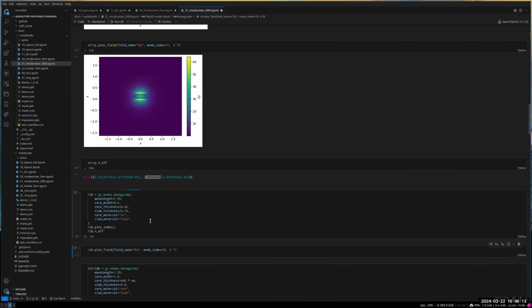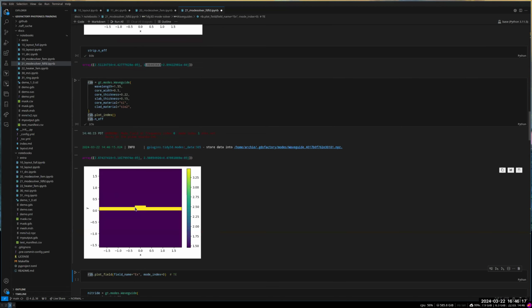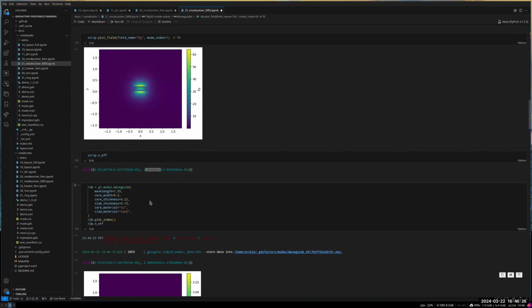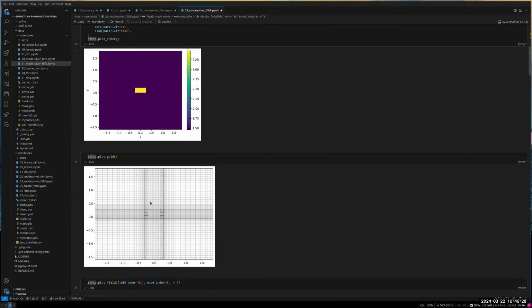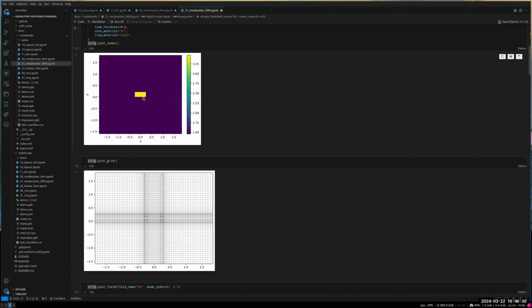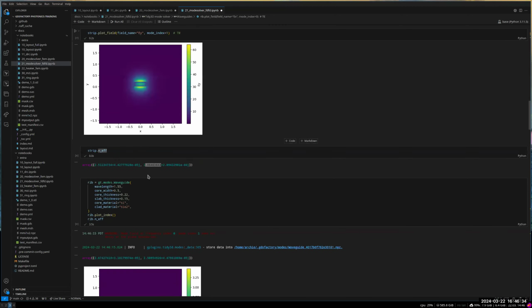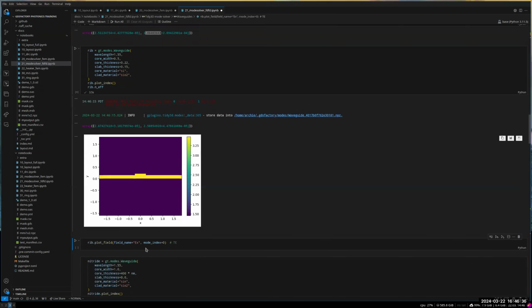So we can also compute modes for different waveguide geometries. You can also create a slab, where you basically have a slab of silicon instead of having it fully etched. Like the first one we did is a fully etched waveguide, usually called a strip waveguide. This is a rib waveguide, where you only partially etch.